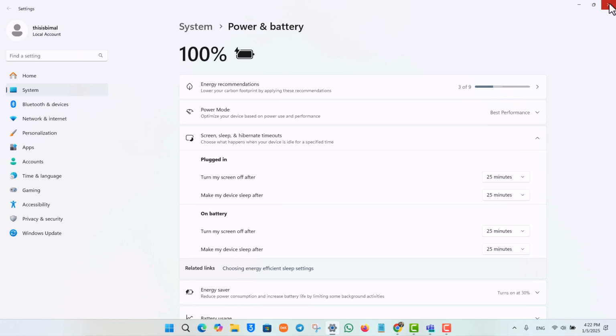Now, if you're using it on mobile, you want to make sure to turn off and do not restrict the background usages and so on.